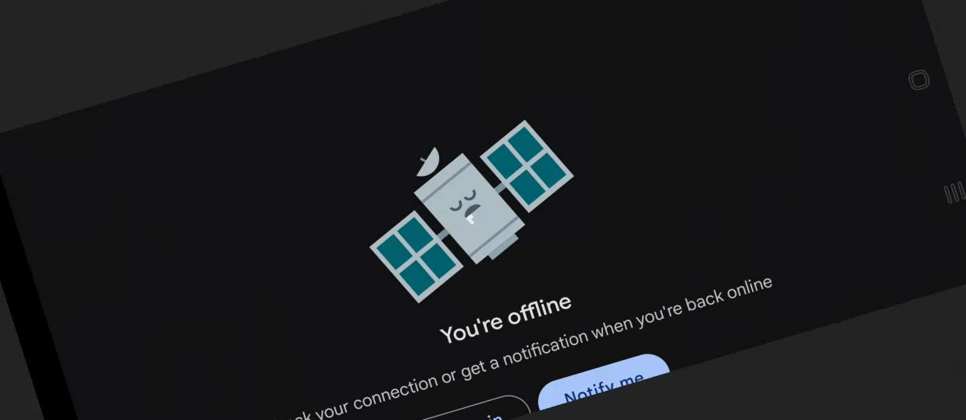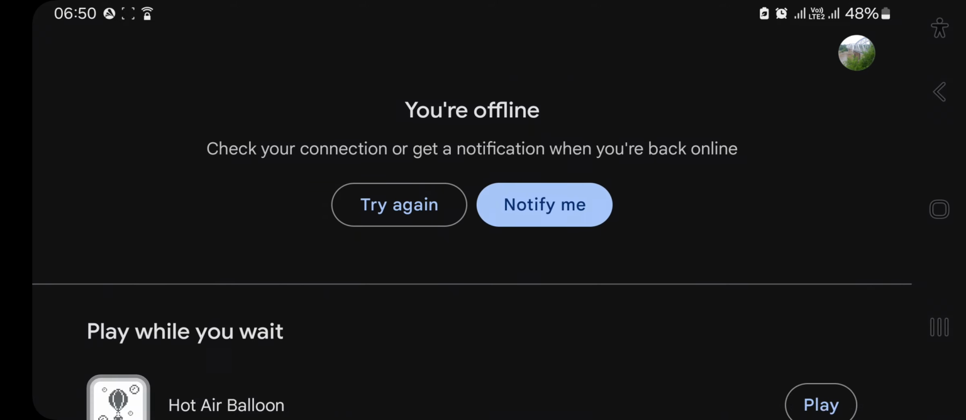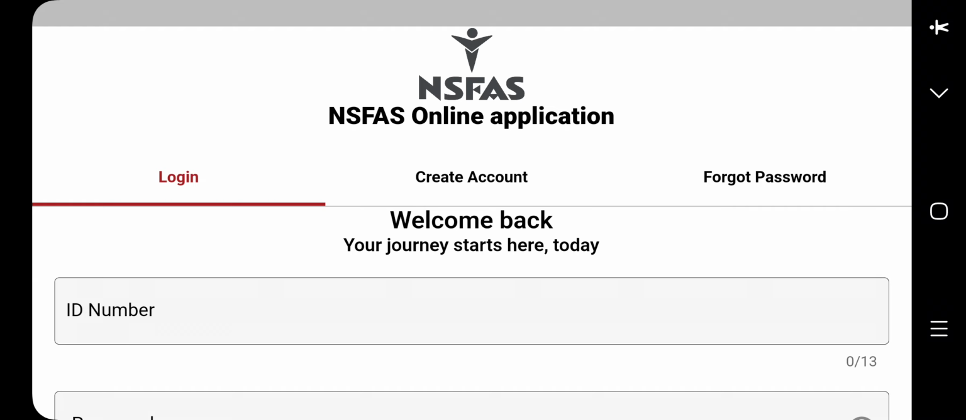So from there, we go to your Google Play Store. You tap your Google Play Store. This is where you will download your NSFAS application. So now I'm offline. We don't need to download it because we already have it. From there, here is your NSFAS app. After downloading the app, you log in to the app.